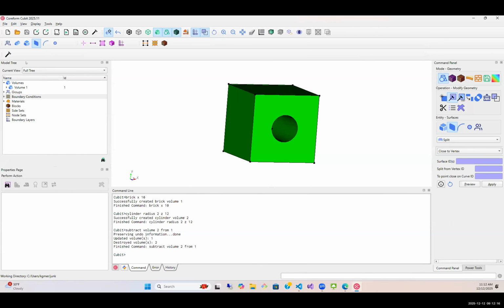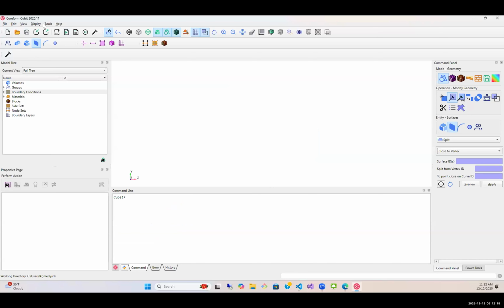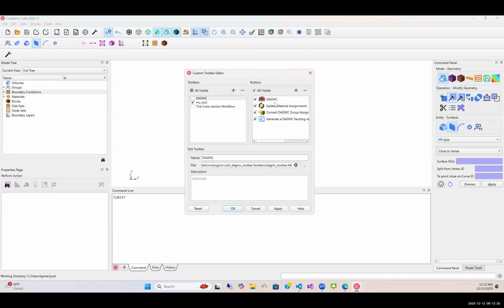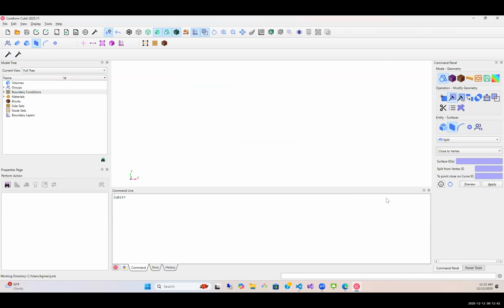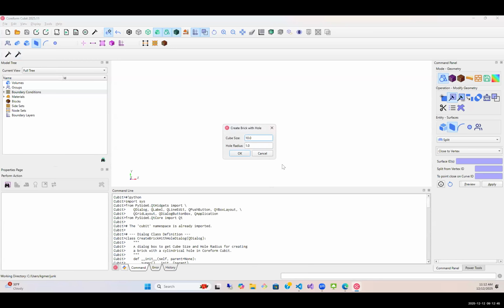Coming back to Cubit, let's reset and turn on our custom toolbar editor, the My Tool. Let's do this one. In this case, I still created a toolbar button, but I pasted that code directly right in here, so instead of being in a different file, it's right here. I go ahead and click this toolbar button. You'll notice that this is sizable and it all kind of expands. That just all hangs together because of the nature of it.